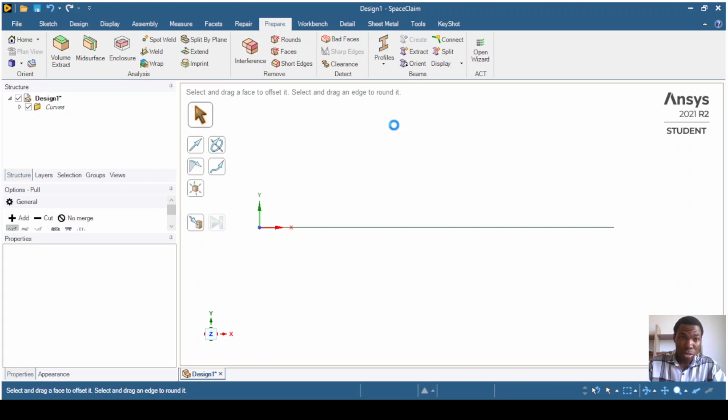So once you click on it, something happens. A new folder is created here called beam profile. And if you open the beam profile, you will see the cross section created. I will create another section because I need two profiles. I need two cross sections.